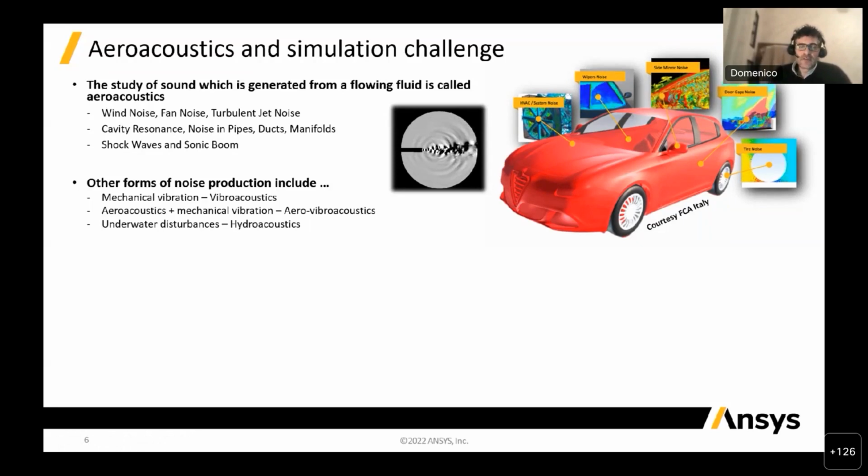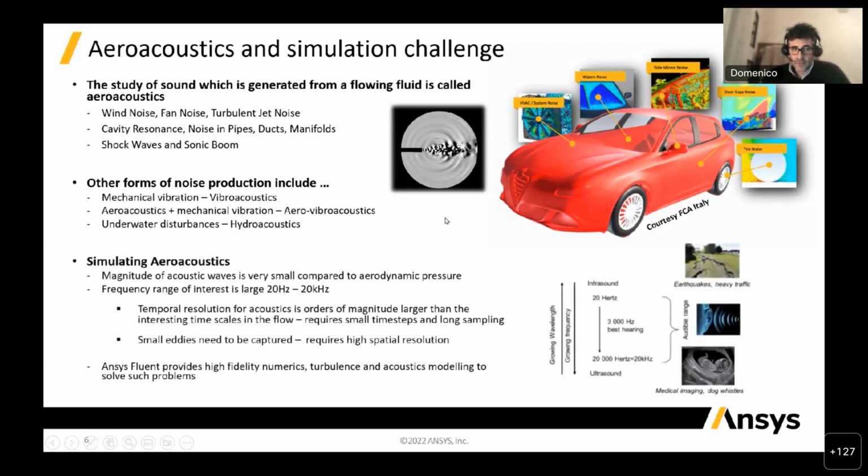And if we add the fluid noise with mechanical vibration, we go to a more complete problem, which is generally called aero-vibroacoustics. And we'll show some examples of this. Mostly your medium is air, but you can have also water. We will show some nice examples of this application with Banu, and here we have what we call hydroacoustics.